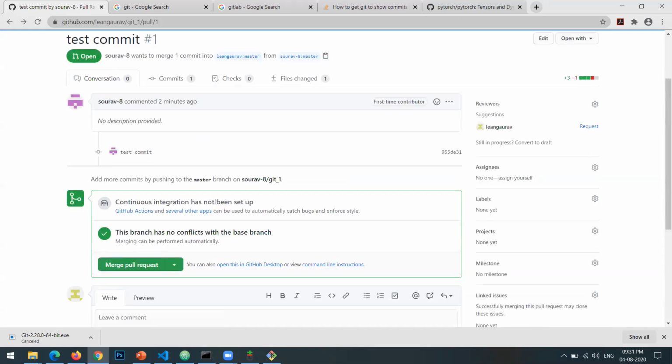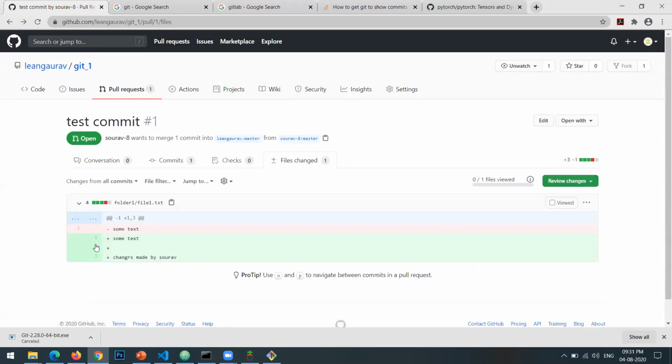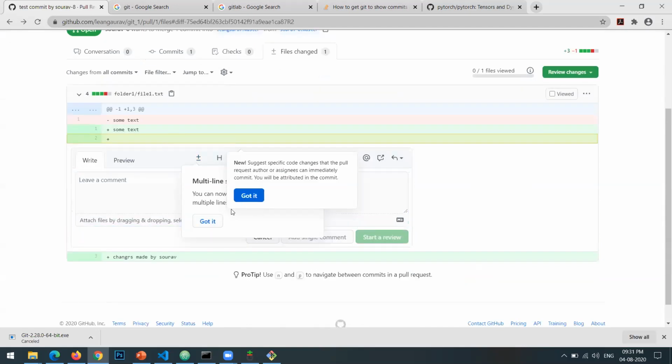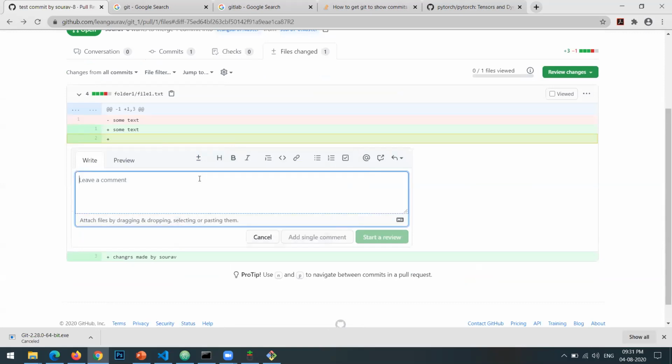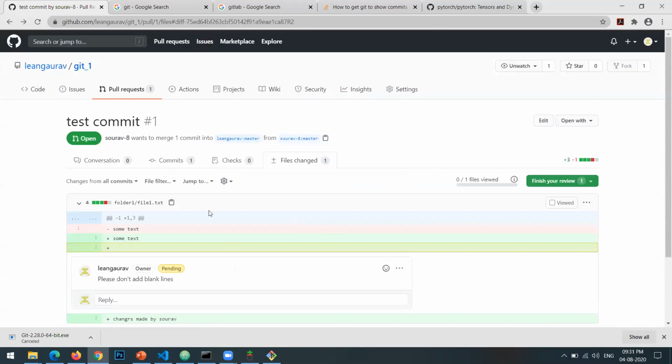Then there is any conversation. For example, I go to your code and I want to give a comment over here, something like, please don't add blank lines. Then I can click on start a review, and I can ask you to do some changes on this pull request.